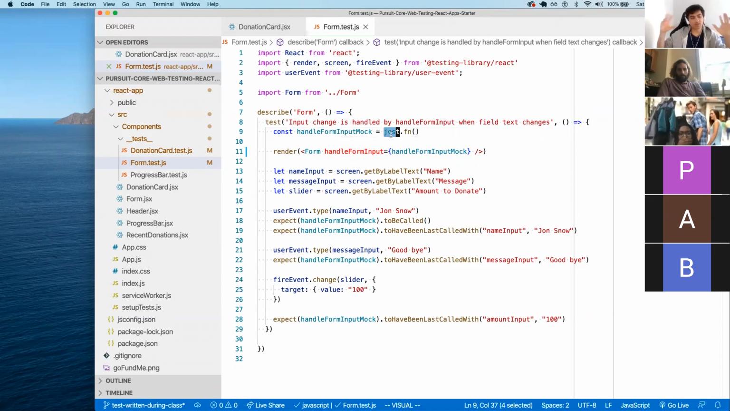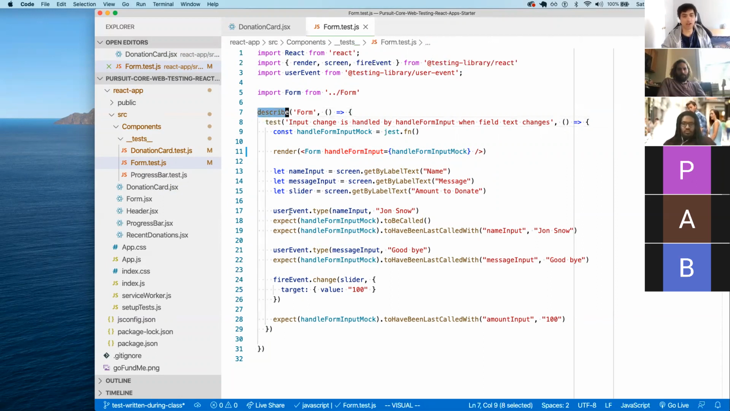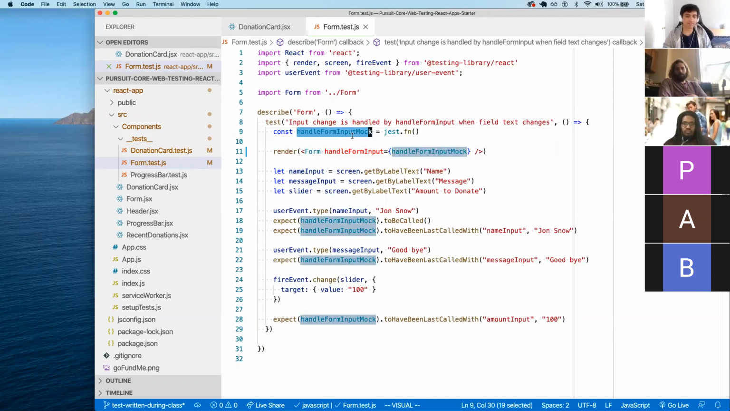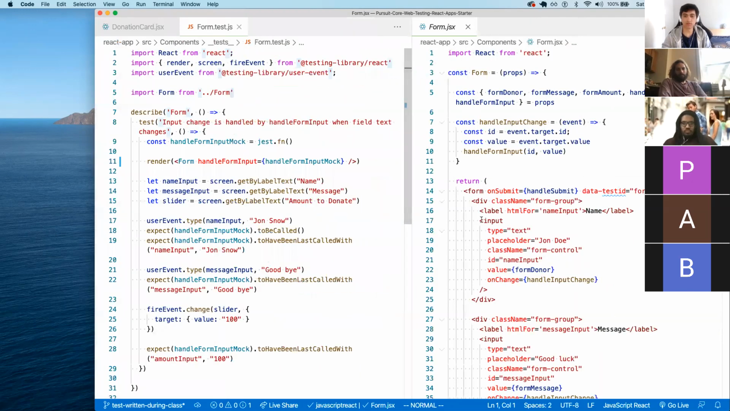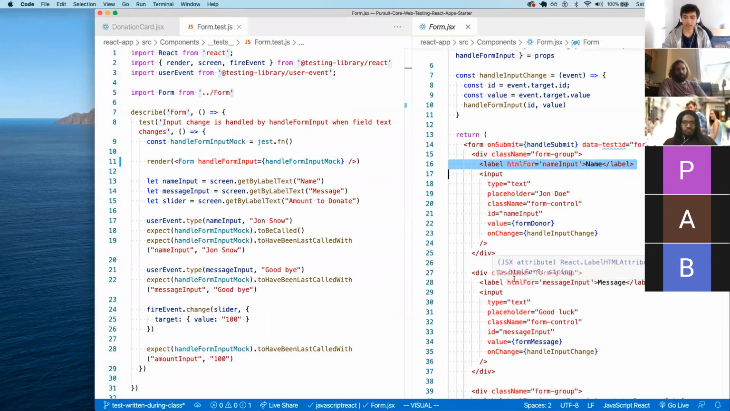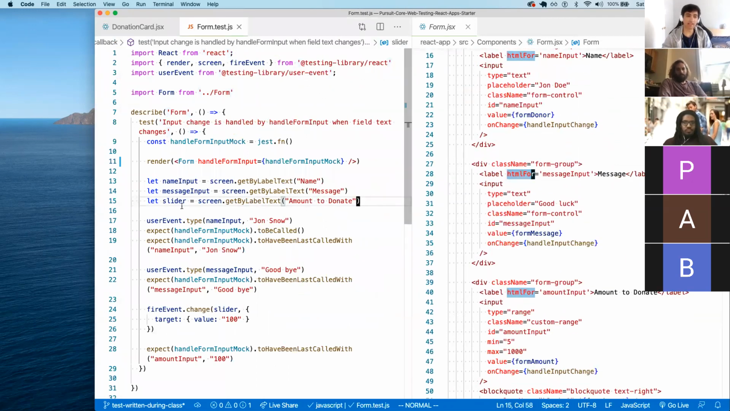Again, jest is always available, just like console.log is always available because we're in a jest tested environment. Same for test, same for describe, same for expect. We don't have to import them from anywhere because we're in a jest context. So here we do just that, fn creates a mock function. You can think of it as a function that lets you spy into it, lets you know what has happened to it. And from here, we get the name input, the message input, and the slider, and we get them by label text because all those elements have a label. If you look at the form here, all those elements have a label, the name label for the name input, message, etc. So we can get them by label.